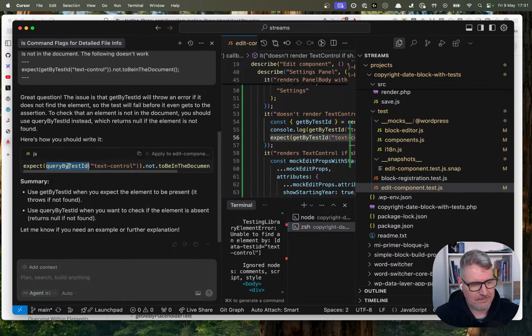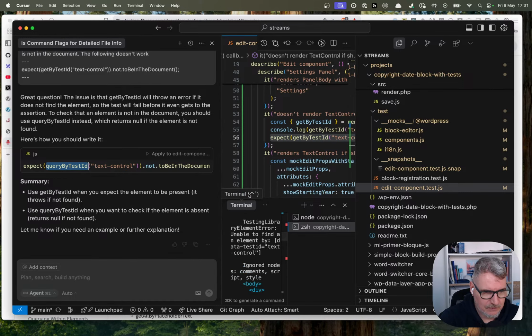Query. Interesting. Yeah, exactly. This is what's happening. The issue is that getByTestId will throw an error if it does not find the element. Exactly, that's what we're getting. So the test will fail before it even gets to the assertion. Exactly. So to check that an element is not in the document, you should use queryByTestId instead, which returns null if the element is not found.